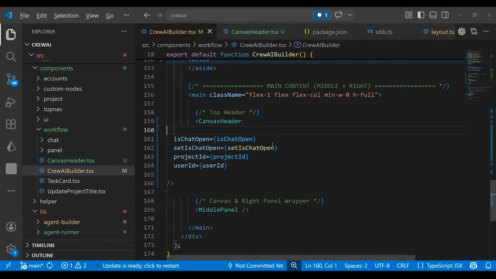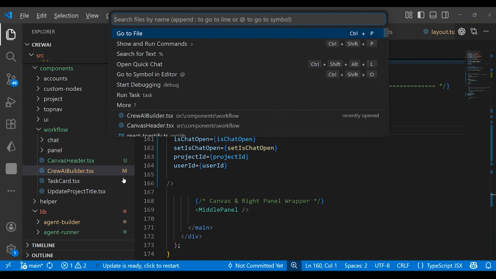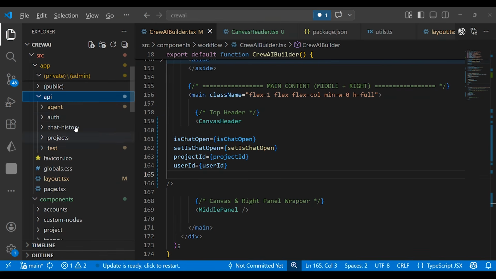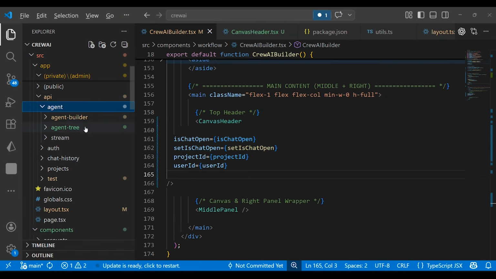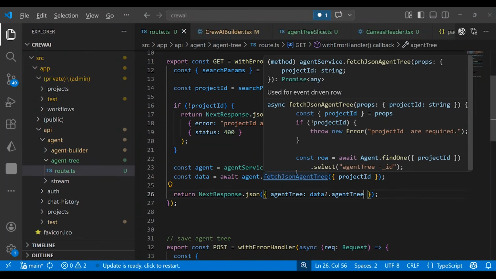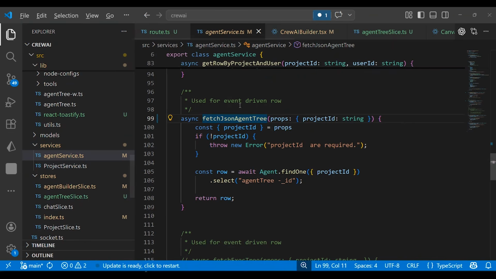As you can see here, let's go into the agent tree. This is the agent tree. And as you can see, guys, we don't fetch the nodes here. If I click here, fetch agent tree, in here we don't fetch the nodes. Now I'm passing agent nodes like this.